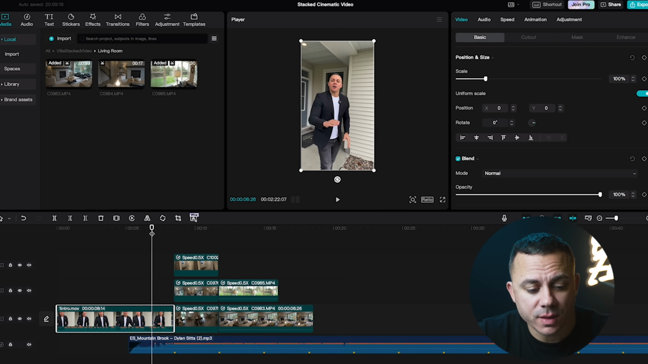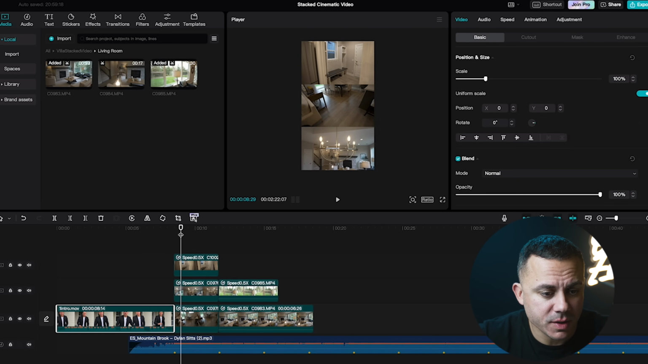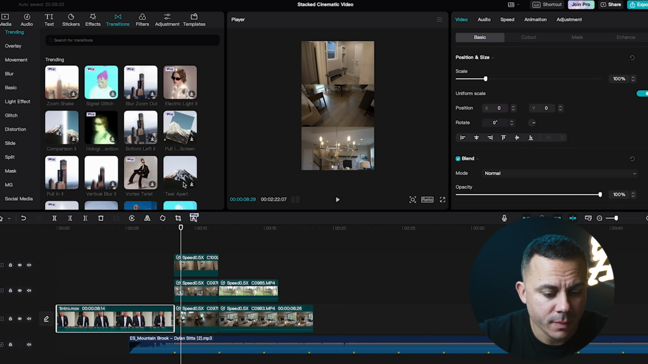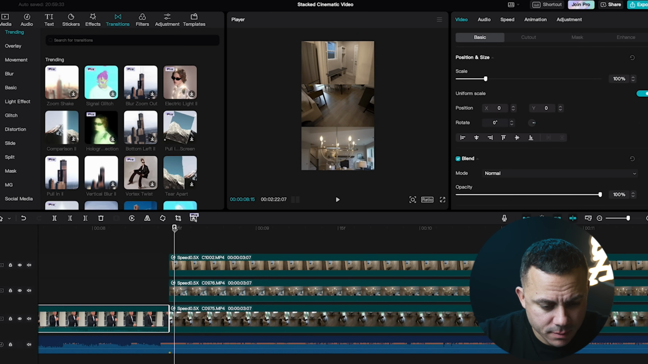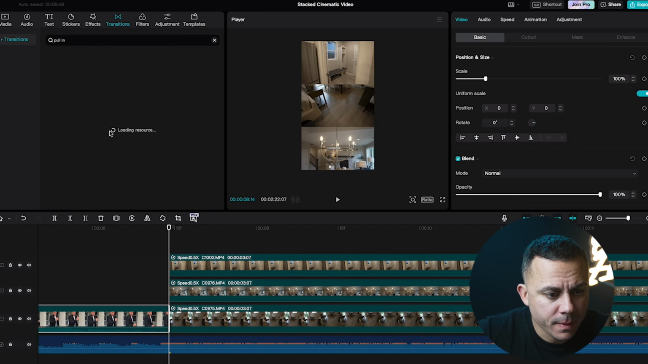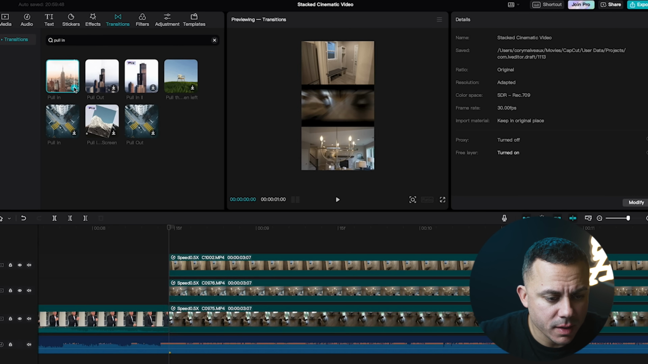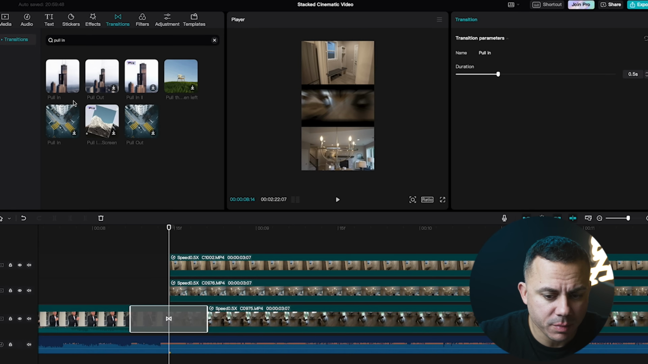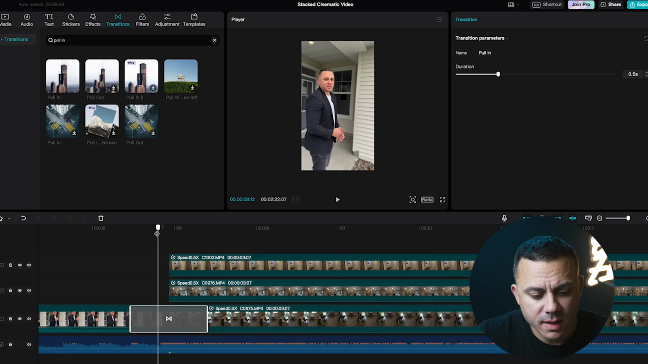Okay, so the last thing I'll do here is add a transition between this intro clip and my first set of clips. So what I do is I go up to transition, and put my playhead right in between those clips. Go to transition. I like to use one that's called pull in. It's a free transition inside of here. And this is basically just a zoom. So I'll go ahead and download this one and then hit the plus sign, and it will do this pull in effect as you go into the house.